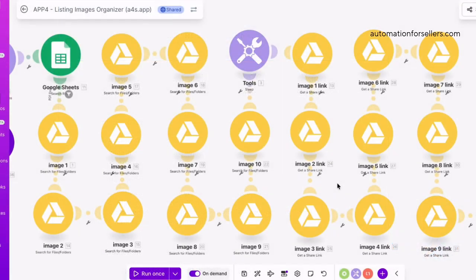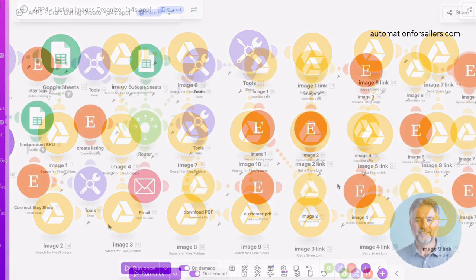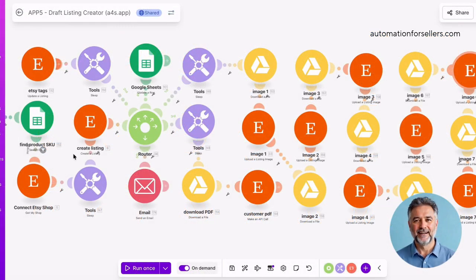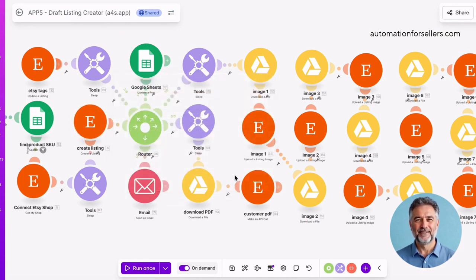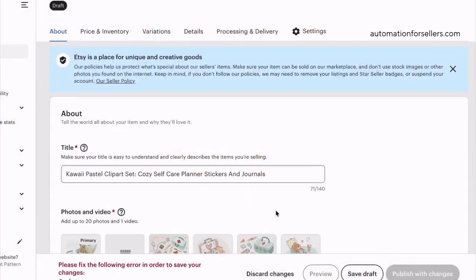After that, the images are prepared for the listing. They're collected, kept in order, and made ready for Etsy. Nothing creative here, just making sure the right images are used. Finally, the system creates the Etsy listing as a draft. Images uploaded, text applied, tags set. Nothing is published automatically. At this point, everything is already in Etsy.